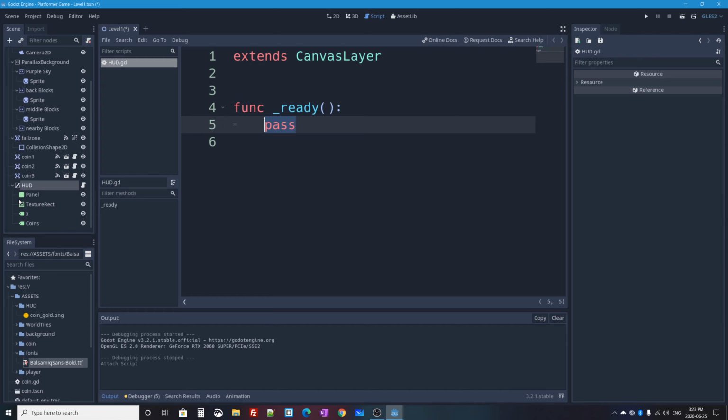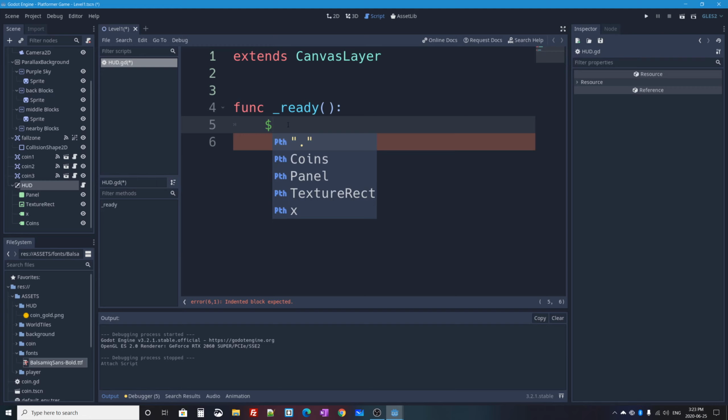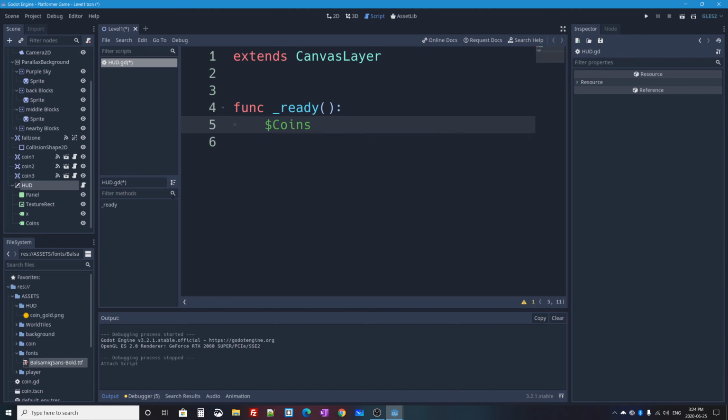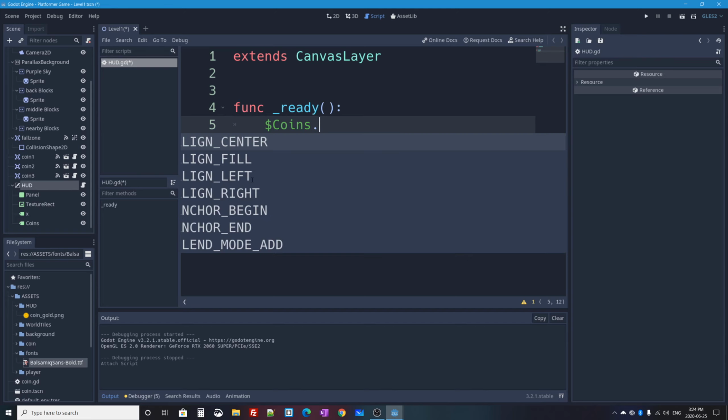How do we do this? Well, to access another node in your scene, especially a child node from a node that you are working on, instead of this pass line, we'll get rid of that, you put a $ sign. When you put a $ sign, this is how you access child nodes, and you can just put the name of it. So in this case, I'm going to say coins, and this coins has a capital C, which matches this one. And now that I have that, if I put a dot, this is how I can access any of the properties of the coins object or any of its methods.